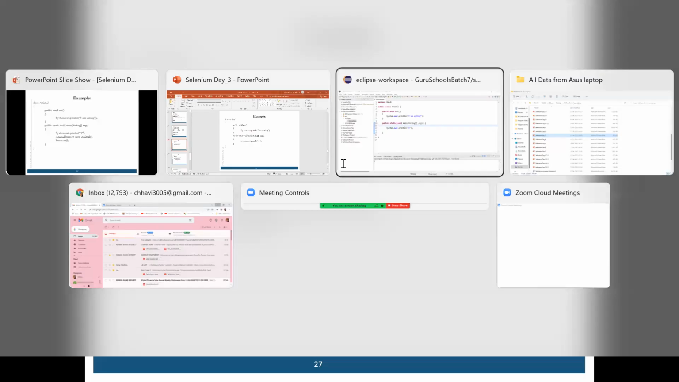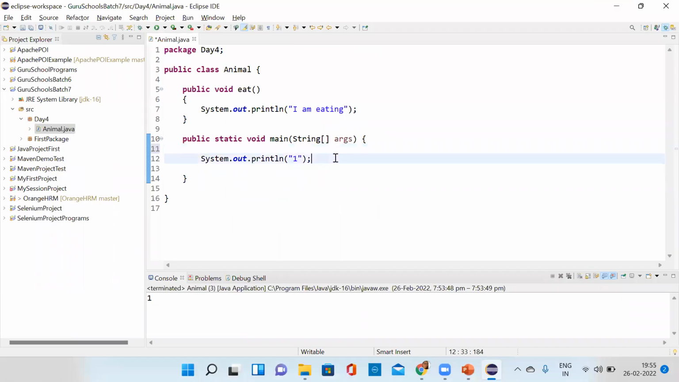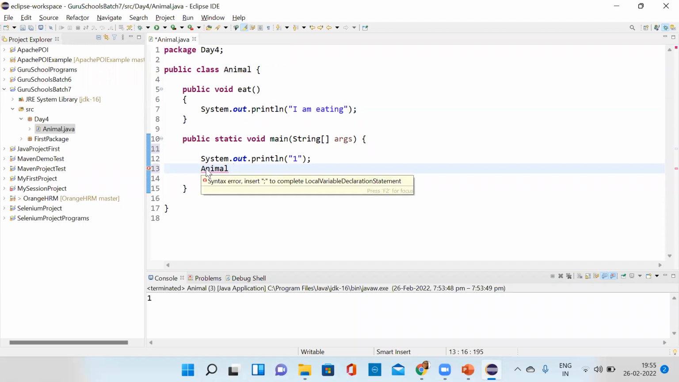Now I'll show you how to create an object. Here, an object can be created with the help of the class name. We are writing the class name, then any object name. Suppose I write B instead of the whole name. Now comes the new keyword, then again the class name and then parenthesis, an opening and closing bracket.